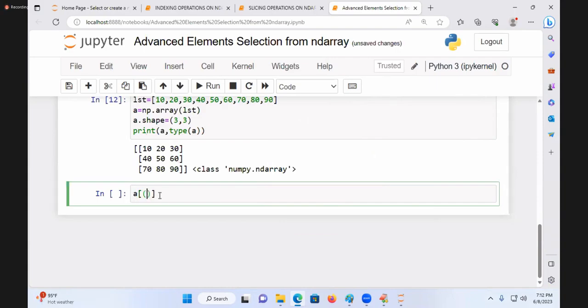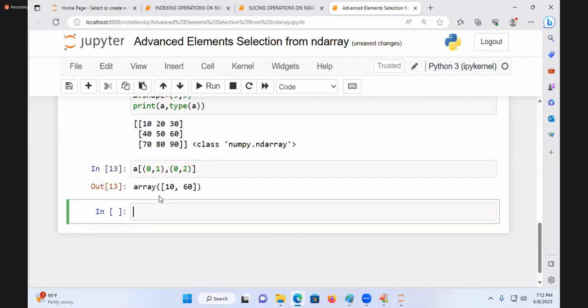Tell me now. A of 0, comma 1, next, comma 0, comma 2. See the answer now. 10 and 60. Getting it or not?